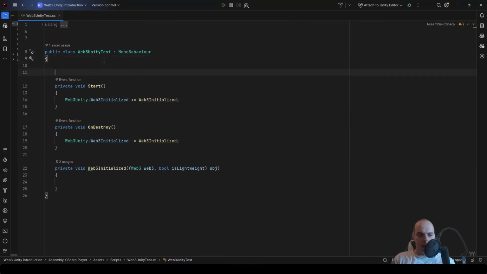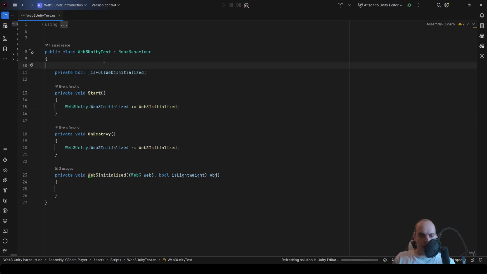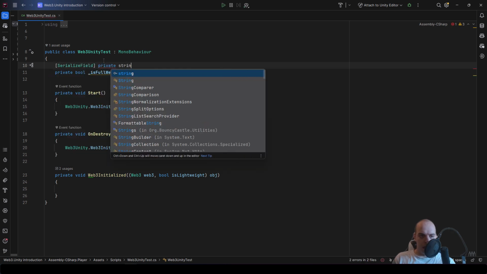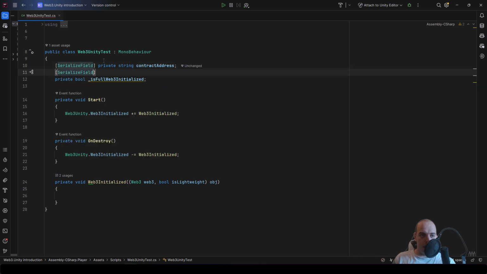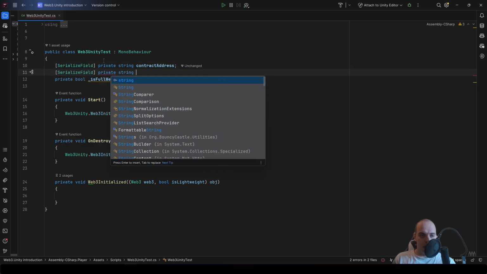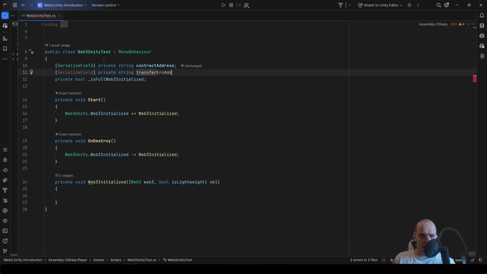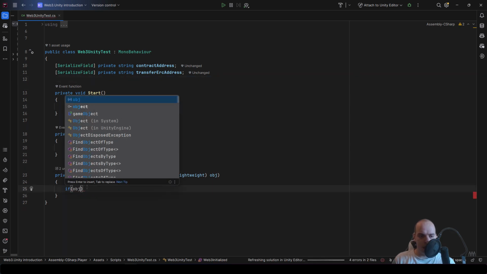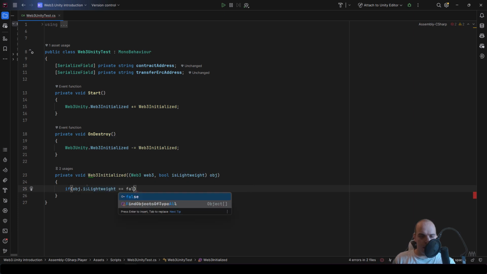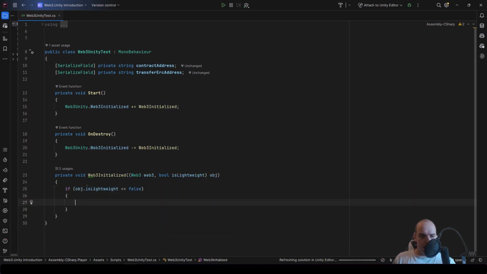For now, I will create a private bool here and we'll call it isFullWeb3Initialized. I will also add a serialized field, again called contract address, as well as transfer ERC address, because I want to utilize the transfer function from the ERC20. Actually, now that I think about it, I don't need this. I just need to check here if obj.isLightweight equals to false. If it does, let's transfer some ERC20.